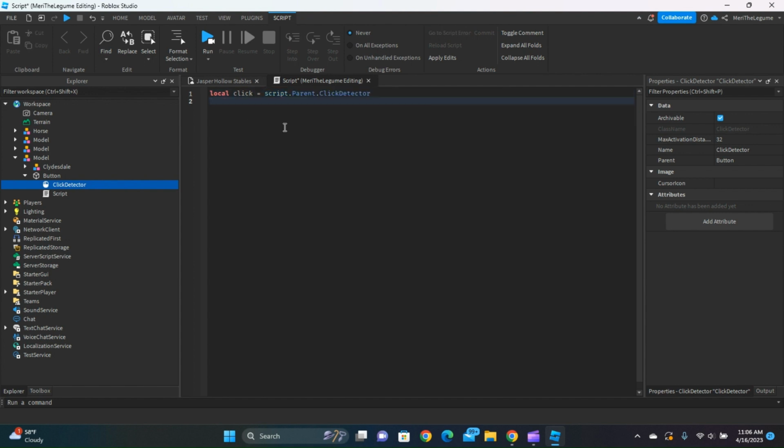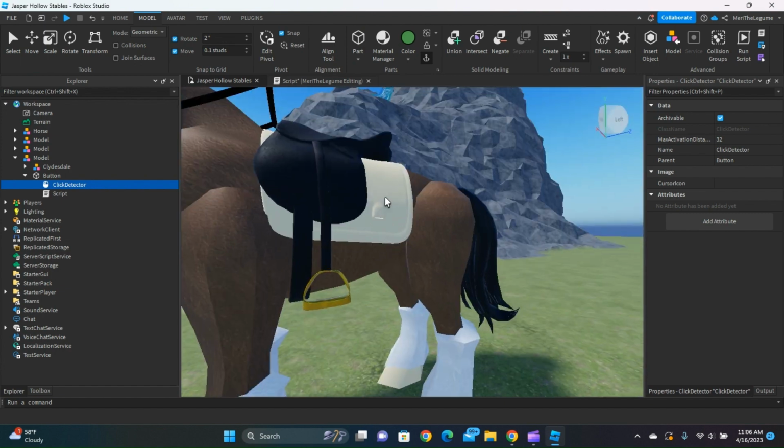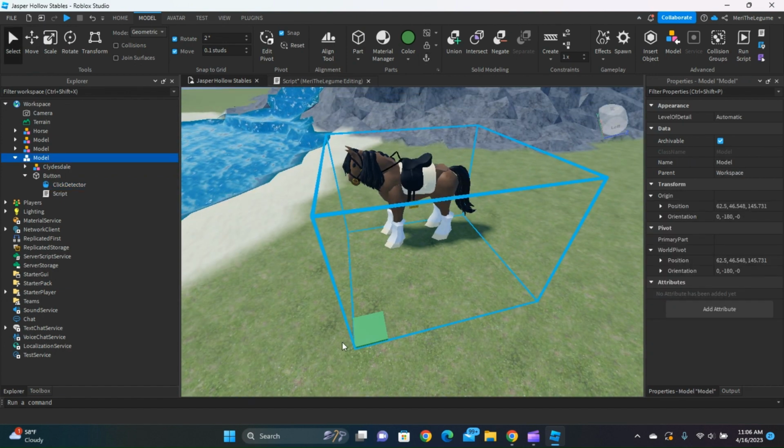The next thing we're going to need to do is define a function. Basically, a function is what you want to happen. So local function, and we're going to call it change tack color. What we want to happen when the button is clicked is going to happen in this function. We want this saddle pad exactly to change color when the button is clicked.